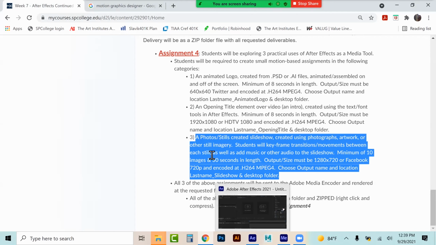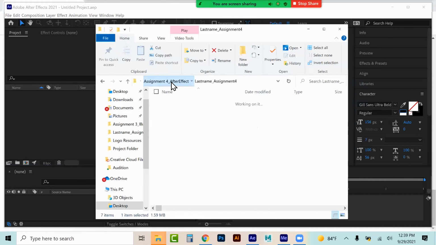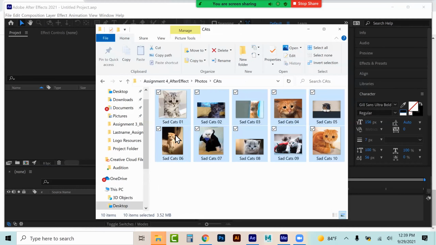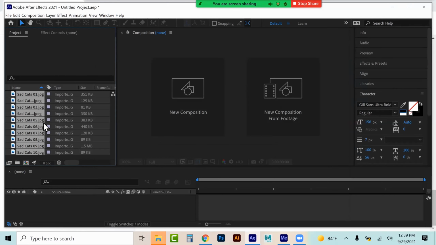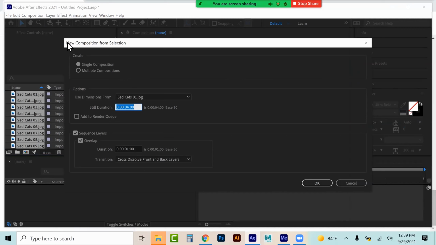So again, this needs to be 1280 by 720. Instead of just new composition or new composition from footage, if you recall, last week we did it in a different way where we selected our photos and dragged them in. Then, to build the composition so all of our photos were in proper sequence, with them still selected, we dragged them down, and it says make a new composition from the selection. Okay, single composition's fine.